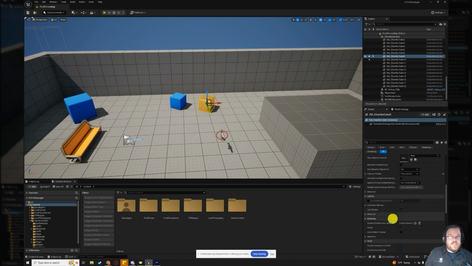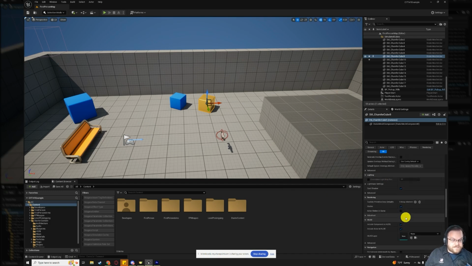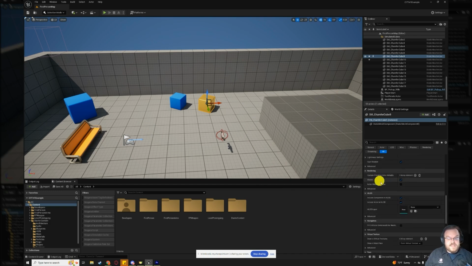So will it cast a shadow? Does it have complex reflections and things like that? Rendering. This is very basically whether or not you can see it in the game. So if you uncheck visible, it disappears. If you check actor hidden in game, it will disappear when you play the game, and anything that affects it in the game world won't affect it. You see the shadow went away. It's because lighting is no longer affecting it.